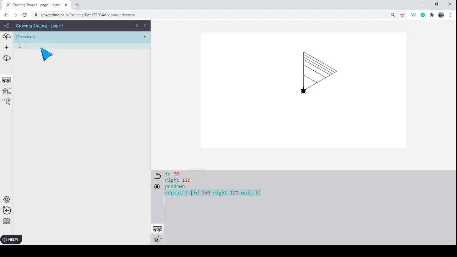For right now, let's go ahead and take what we have here and create a procedure out of it. We start off our procedures with TO, and the name of our procedure here, we can call a simple triangle or just a regular triangle. In this case, I'm going to call it triangle simple.